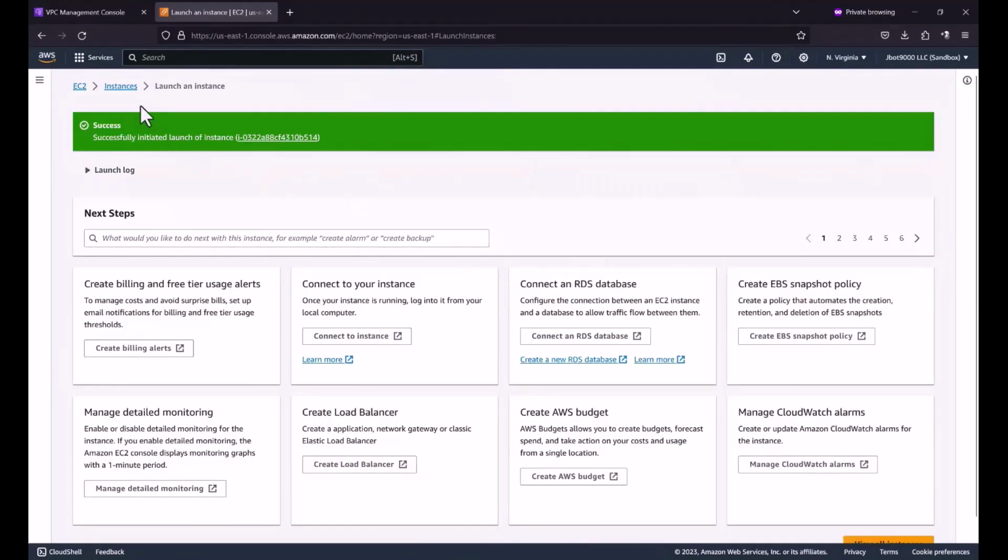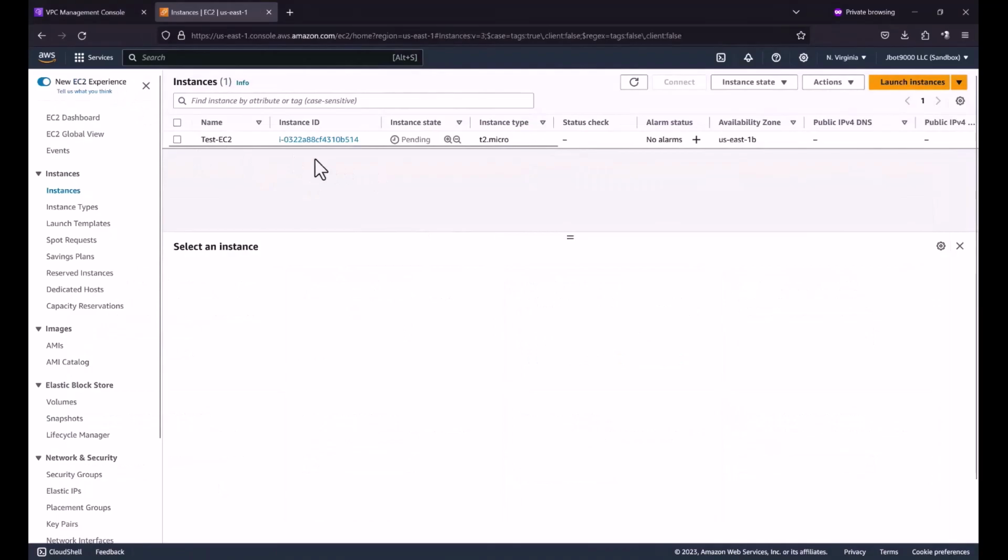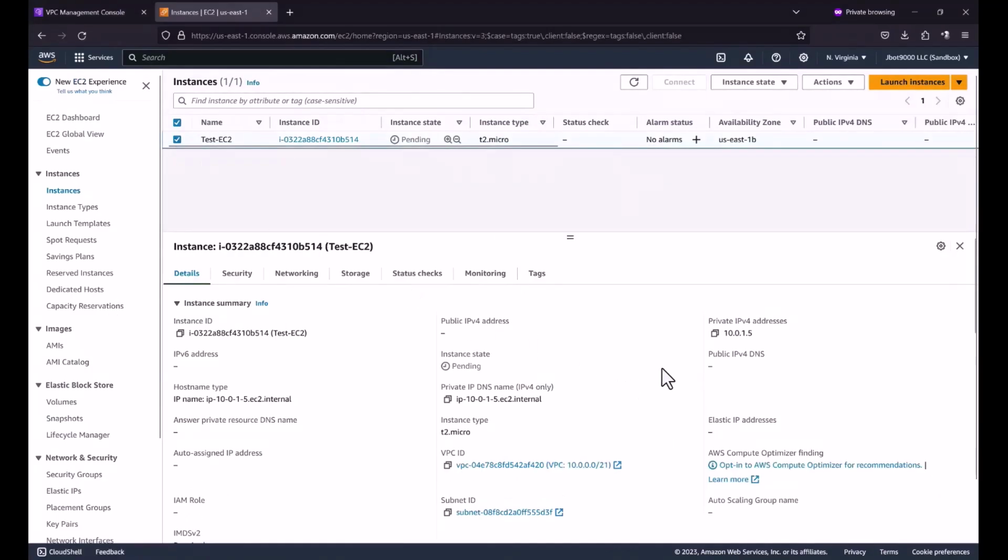The EC2 instance will launch and go through two status checks. Note the instance's private IP version 4 address of 10.0.1.5. We will try connecting to that later from our test computer that represents our remote side.